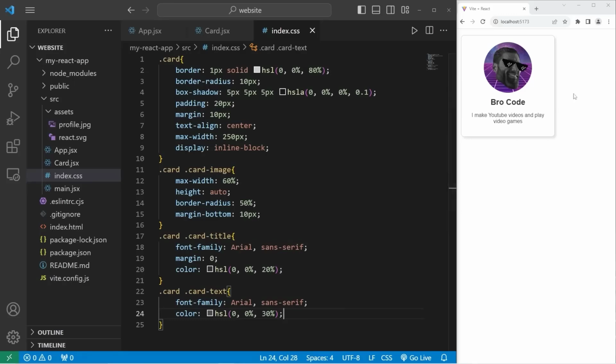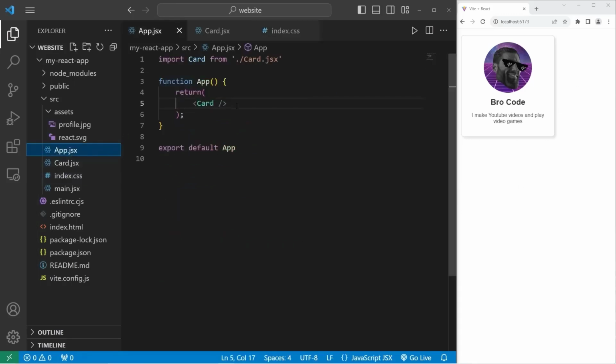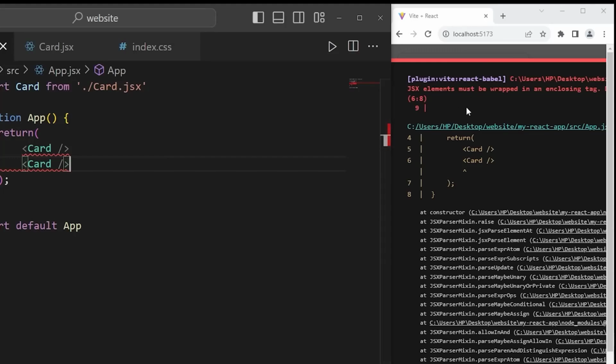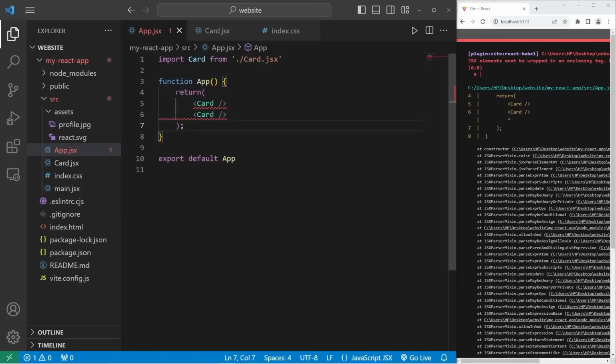We have now created and styled a card component. Within our app component, we can reuse the card component. However, if I were to add another, well, JSX elements must be wrapped in an enclosing tag. Our return statements are only designed to return a single element. You can enclose all elements within what is known as a fragment. It's an empty set of angle brackets. Then technically, we're only returning a single element.